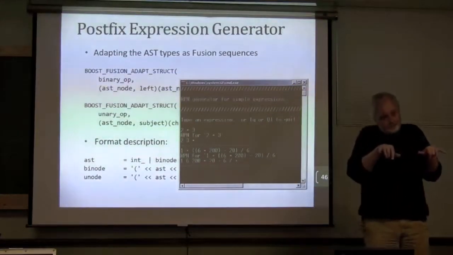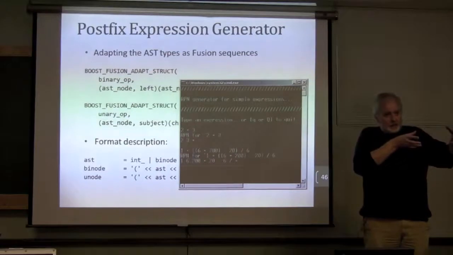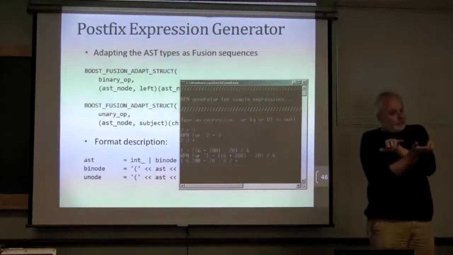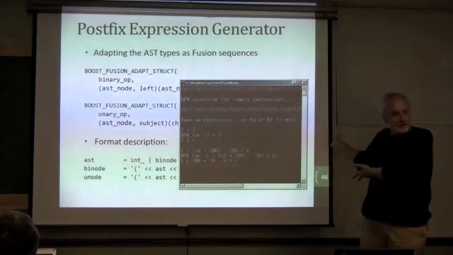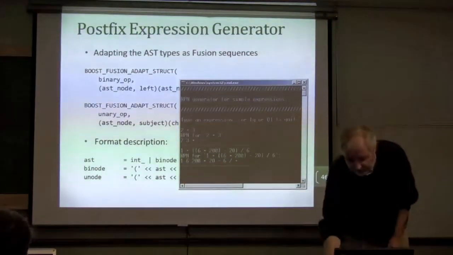So, same input data structure, a bit of tweaking of formatting and changing the output format, and I get a completely different output representation.